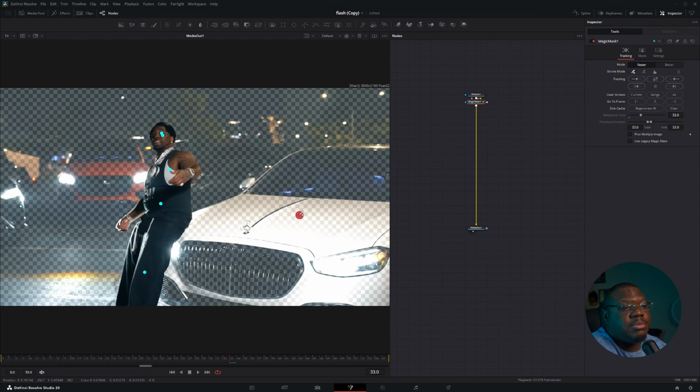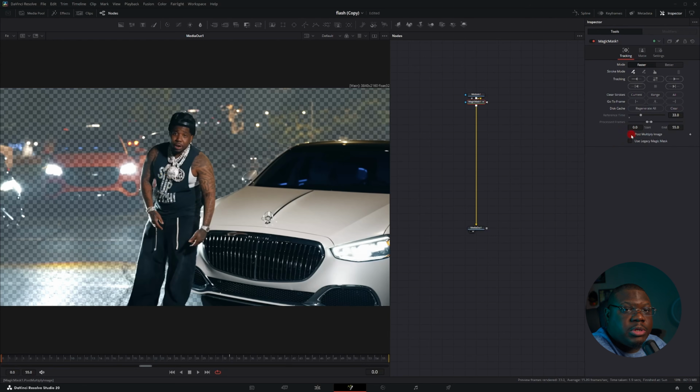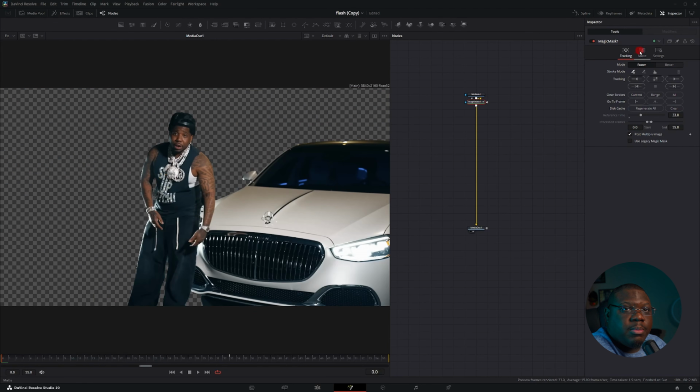Now with this particular clip, the subject is laying on his car here, so I'm actually gonna select the car as well. This way, when I do my lyrics, it'll appear behind the subject and the car. Then I'm gonna track back and forward. Now I'm gonna recheck Post Multiply Image. Then I'm gonna go to Matte, and turn up the blur a little bit just to soften the edges.